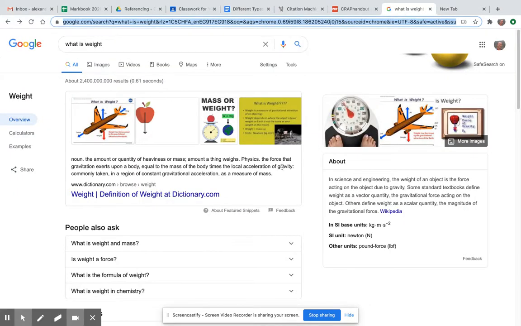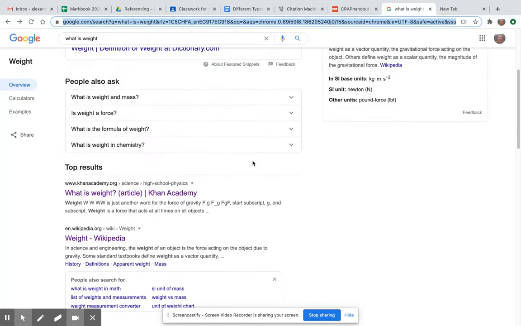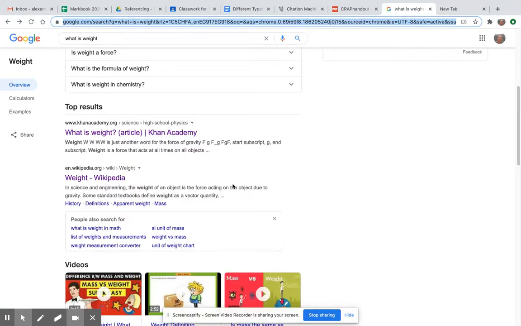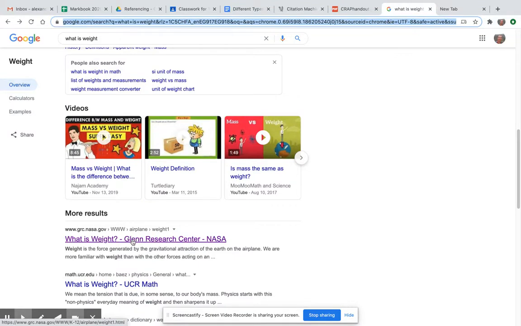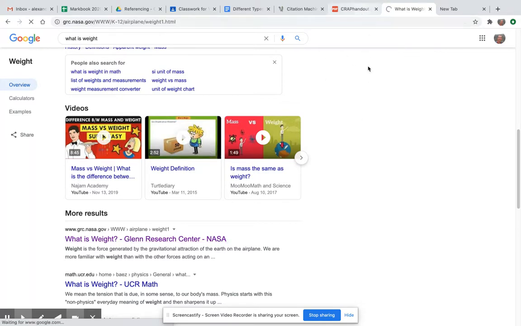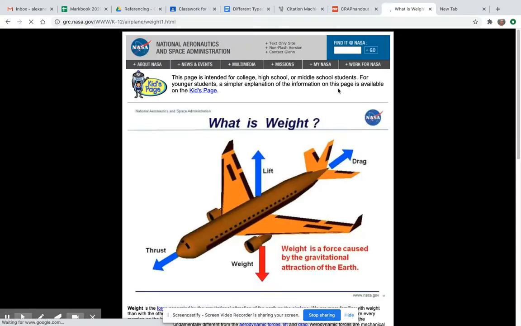So I type in what is weight, and I get all kinds of different websites, and I want to look for ones that I think might be good quality. Let's say, for example, that I come across this one. NASA. NASA sounds like a good source of information for this. Have a look at the CRAAP handout, though. It goes through what you should be looking for in a good source.